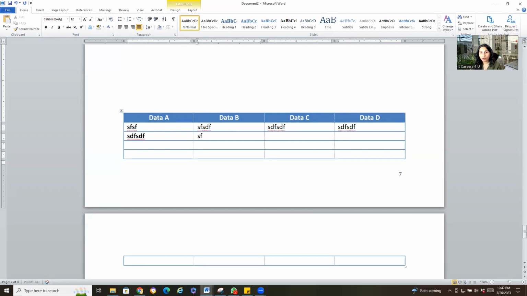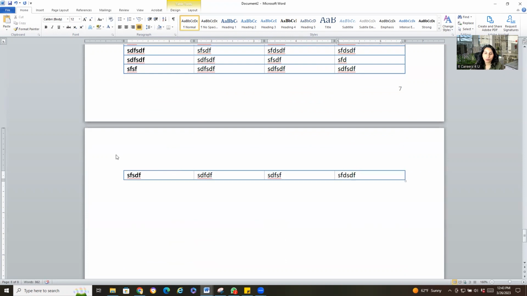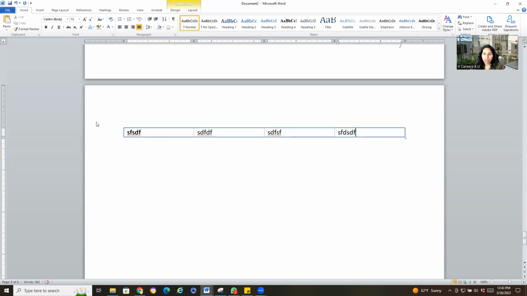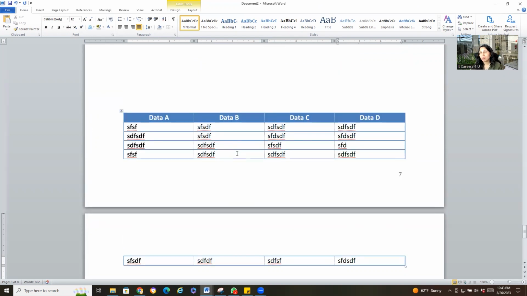Oftentimes when we have tables like this, they can span across multiple pages, and that may be difficult for the reader to understand. The reader may get confused and not understand what they're looking at. If they're on this page and don't know what the headings are, they may have to flip back. But there's a way. What we can do is have the header row repeat.